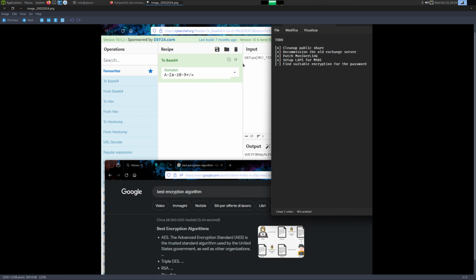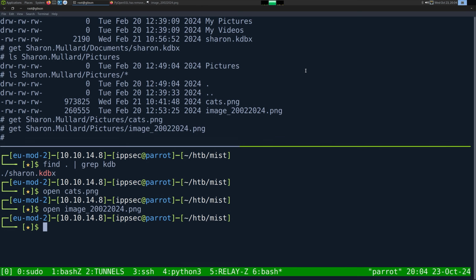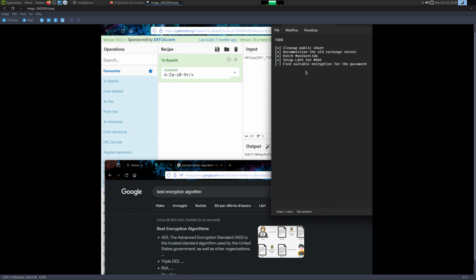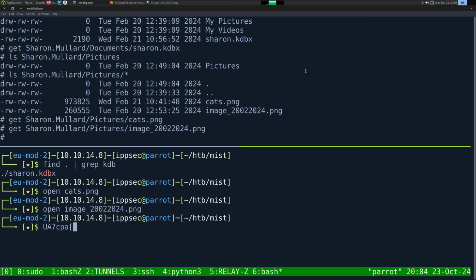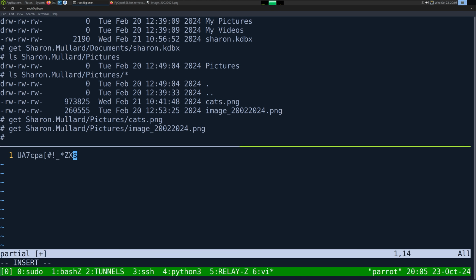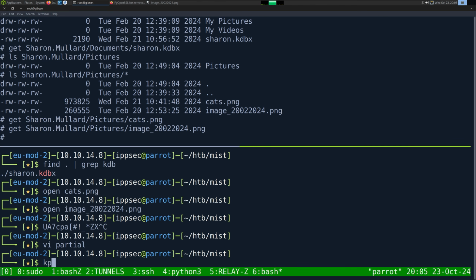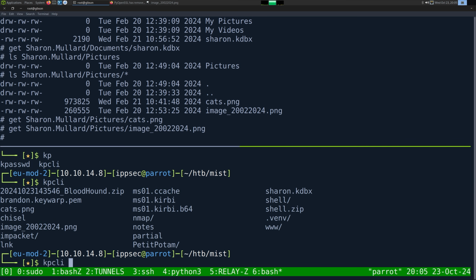So I'm going to guess this is the Keypass password, but we have to get one last character there. We can just try opening Keypass with this password and it'll probably fail. So let's go copy that real quick. UA7CPA. Download that. Okay. ZX. So this is probably the partial password. We'll just put it there. Do I have kp-cli? I do. Can we try opening this? Sharon.KDBX.